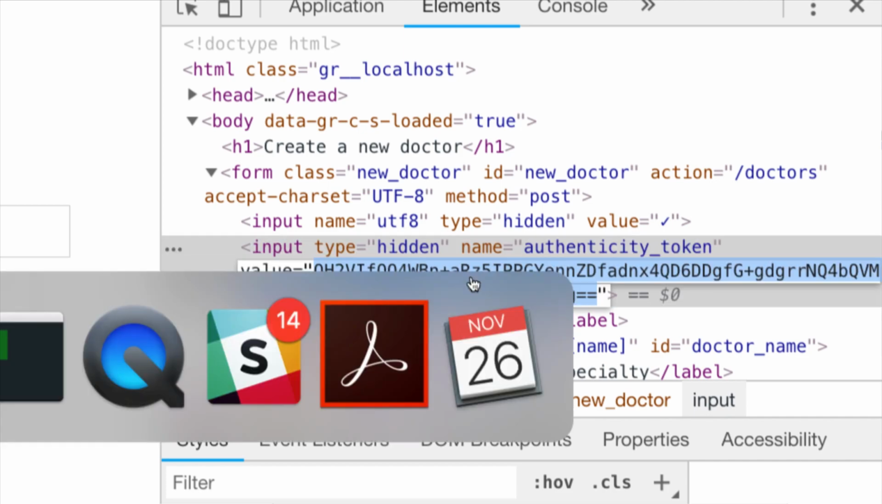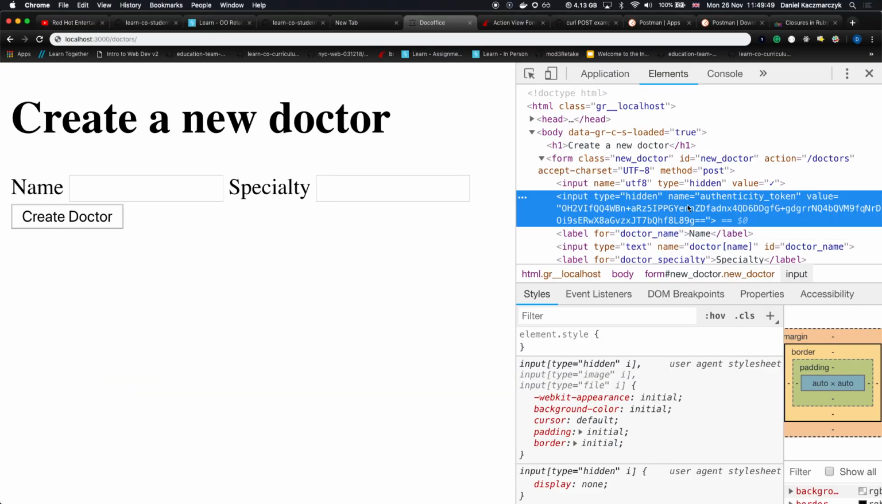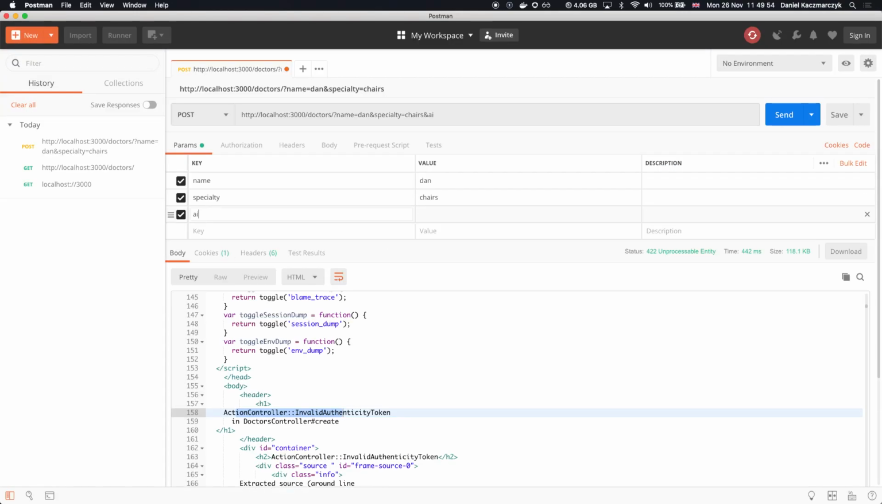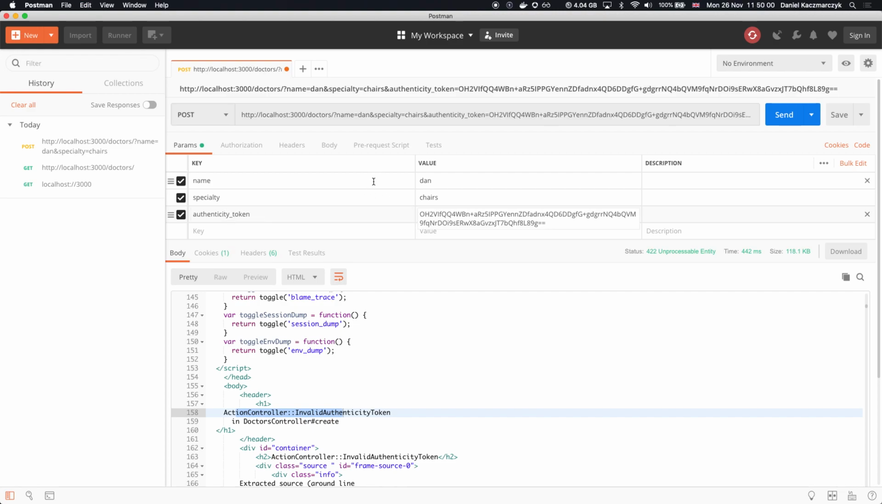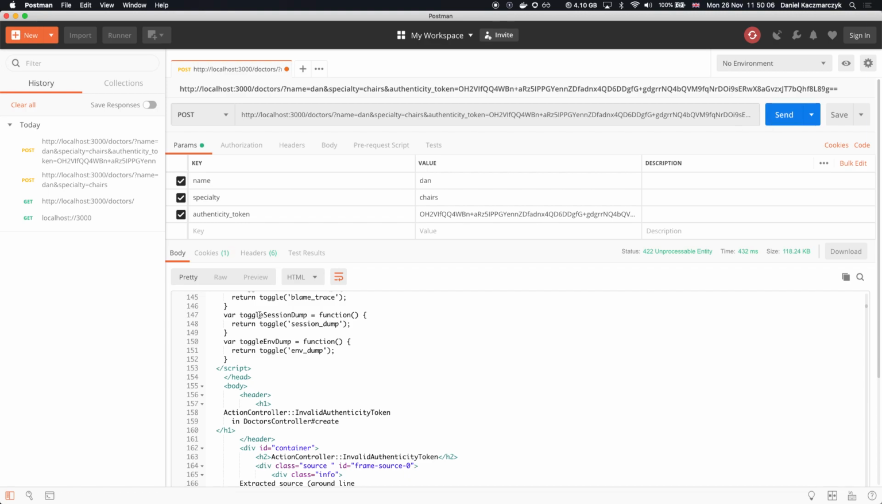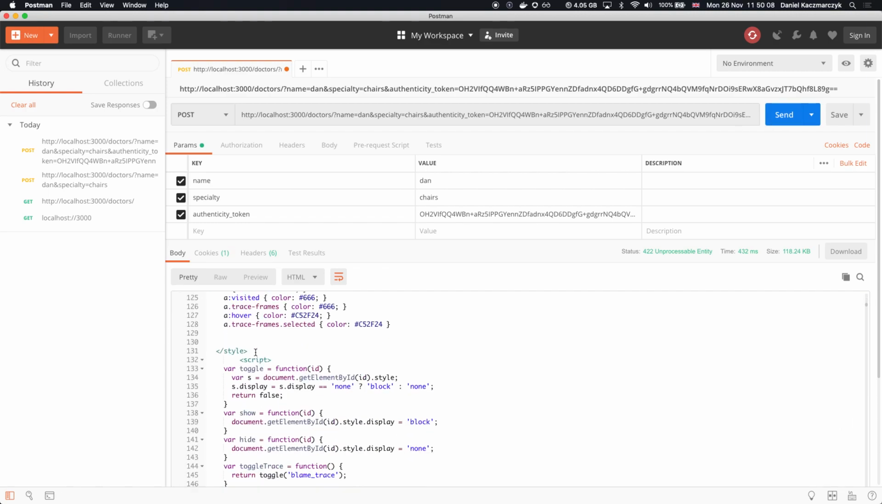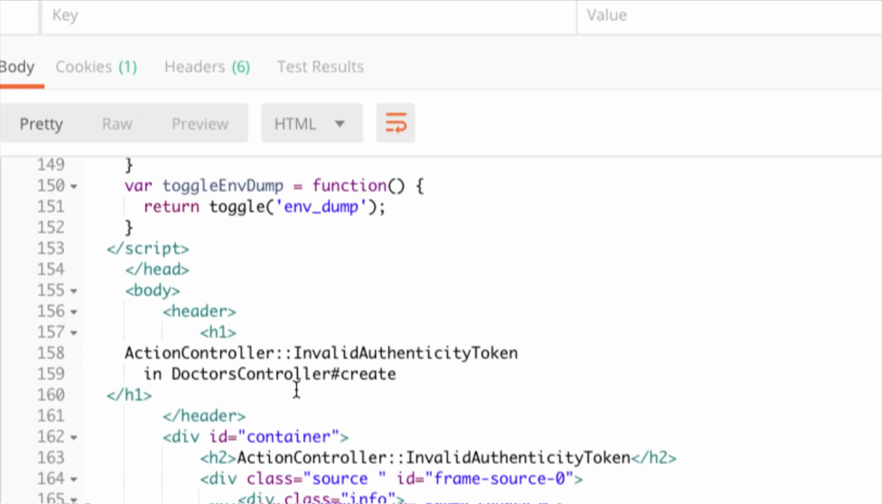Probably, yeah. Probably there's a time constraint too. So authenticity token. Also, you see what I'm doing, right? This is kind of clear. It's just a nice interface to make a request. So I'm going to send it. Probably not going to work.